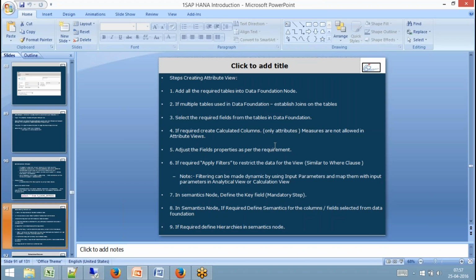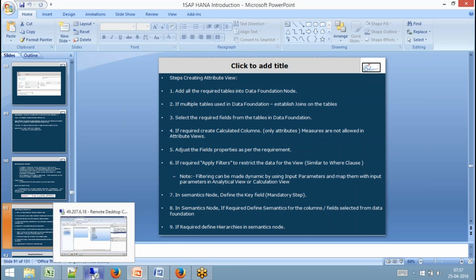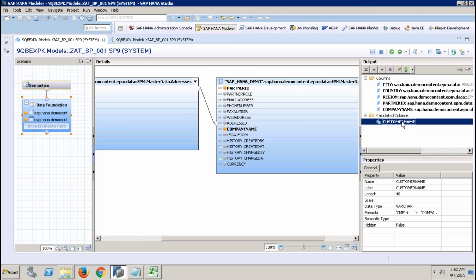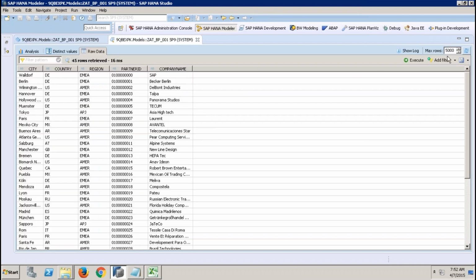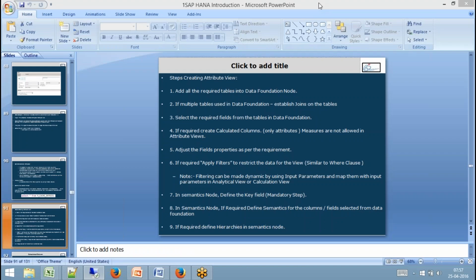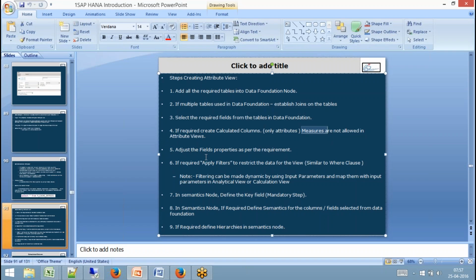When we create a calculated column, the changes are not reflected in the table, only in the view projections. This is virtual. Whatever calculations I've done are not reflected in the table. Only for the view output you get to see this column. And when you're doing calculated columns in an attribute view, measures are not allowed, only normal attributes. Then if required, you can also adjust the properties of those columns.